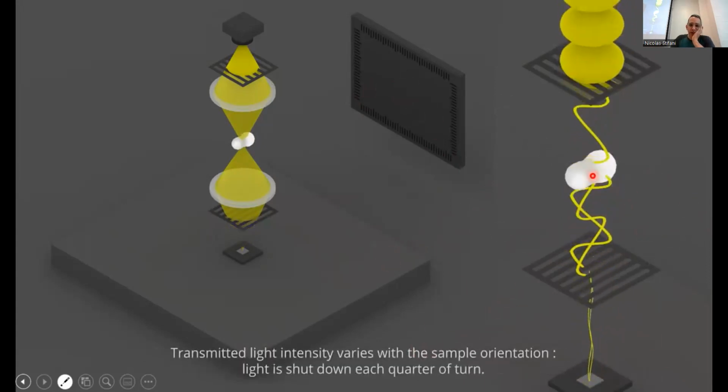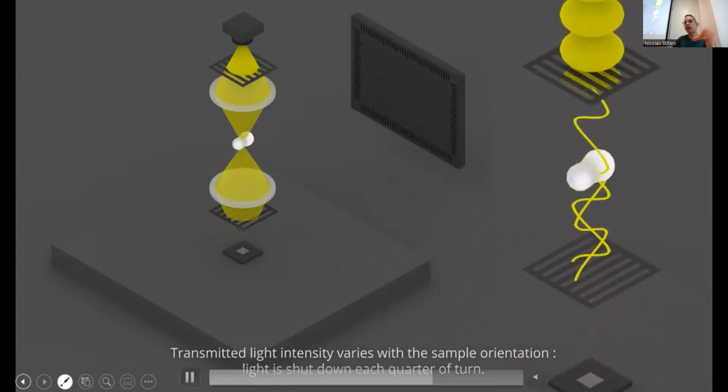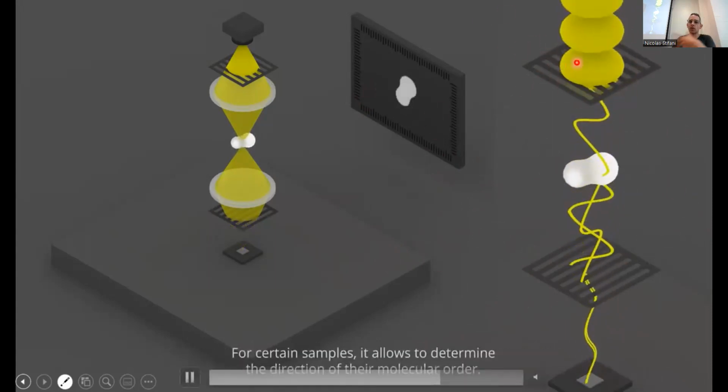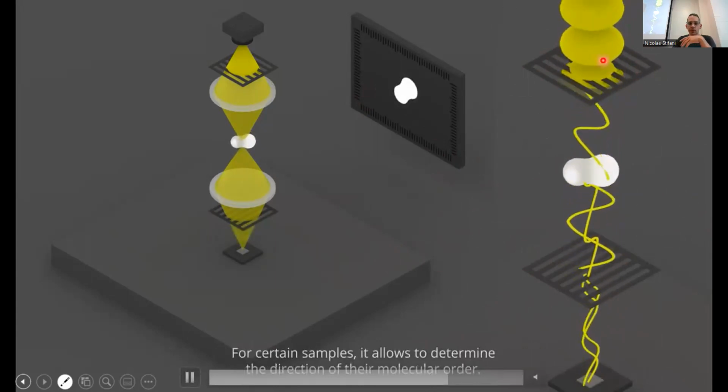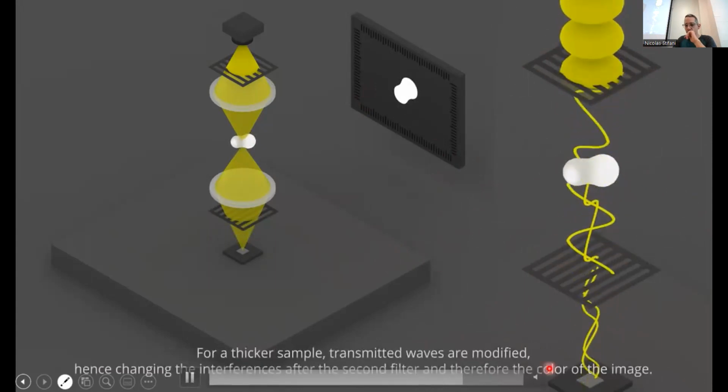So this brings you to polarization. You see that the wave that is at the beginning is really round. It's because we have no polarization of light, or it's polarized in all directions. And the polarizer that is here polarizes the light only in one direction.